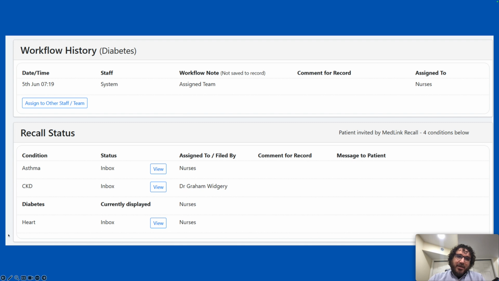The patient has done a review containing multiple conditions. Although I'm looking at one, I can see what the others are, I can see who they've been assigned to and what action has been taken for the other conditions to avoid duplication or confusion for patients.